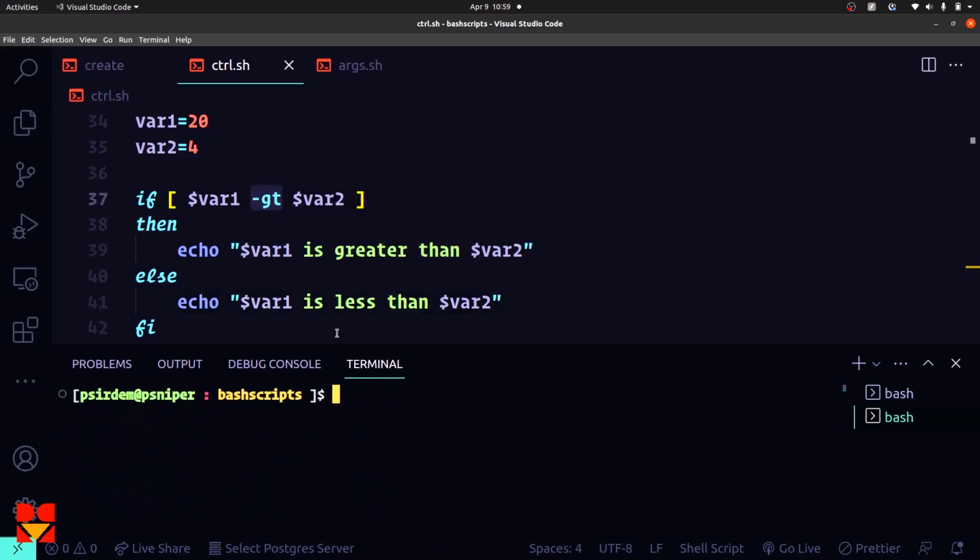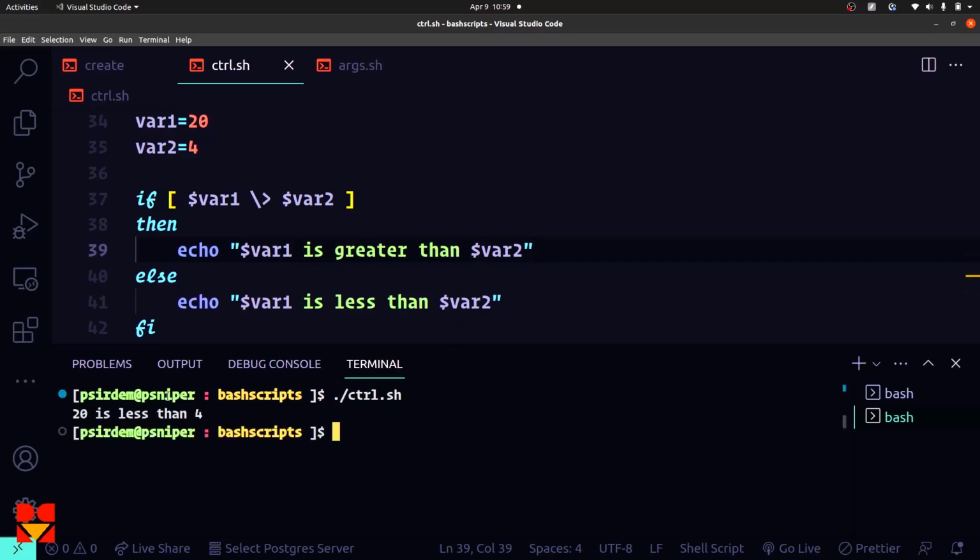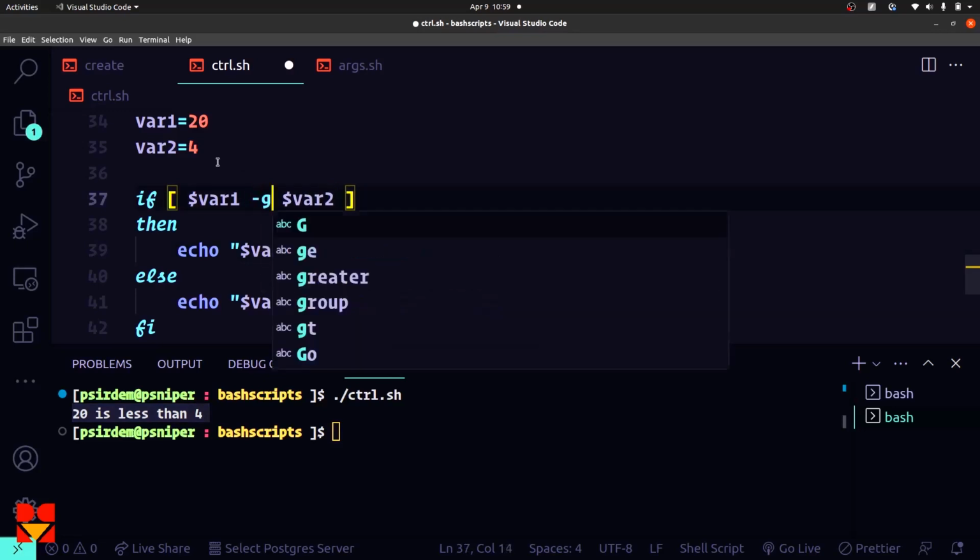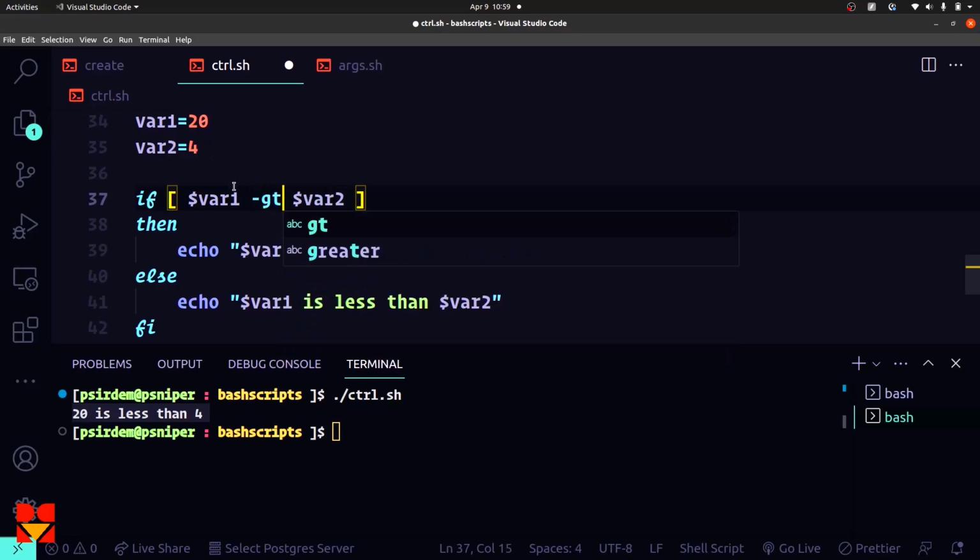But then if I do this one, obviously we see that this is a greater than sign, so we expect that it echoes 20 is greater than 4 for us. But let's see. If we run this script, it tells us that 20 is less than 4. So you see, it's telling us that 20 is less than 4, which is obviously not true. So it's safe to use the option GT for numbers or for the values, integers, comparison.